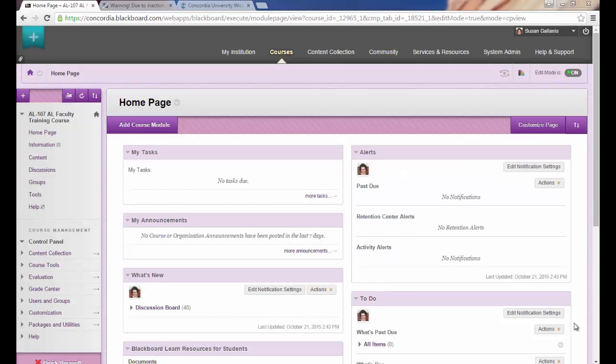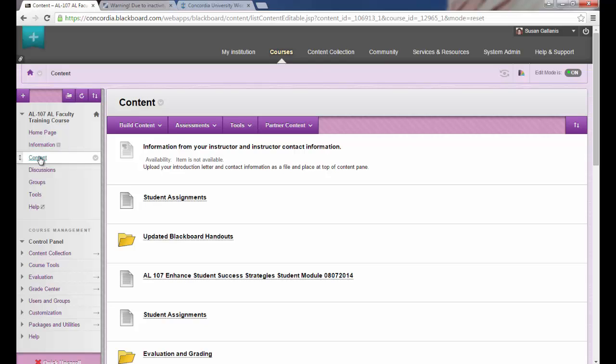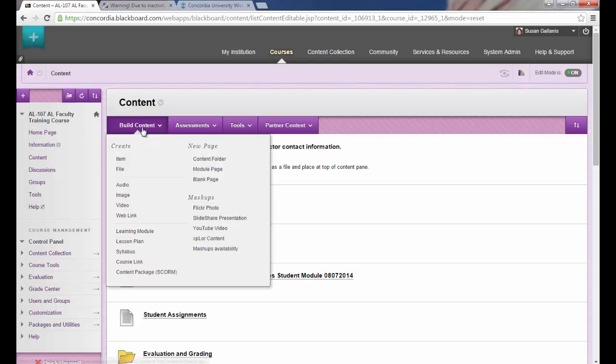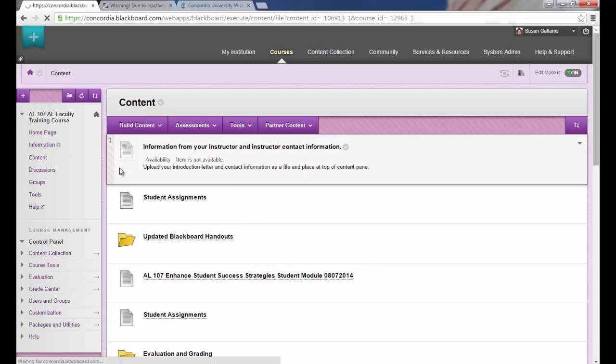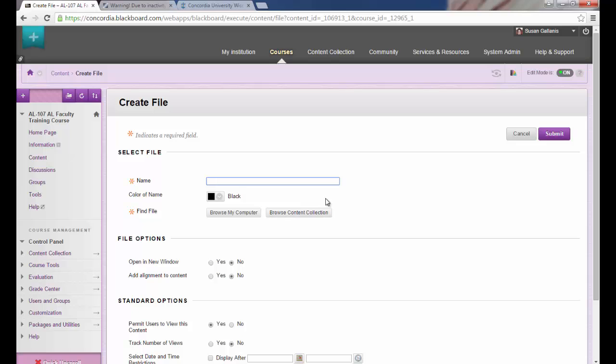Here I'm going to show you how to upload a file. For example, you may want to upload a file that has your introductory information and your contact information. Once you've logged into Blackboard, you'll be taken to the home page of the course. Click on Content. Then you'll hover your mouse over Build Content. Then click on File. Then you'll name your file, and then you'll click Browse My Computer to find your file.